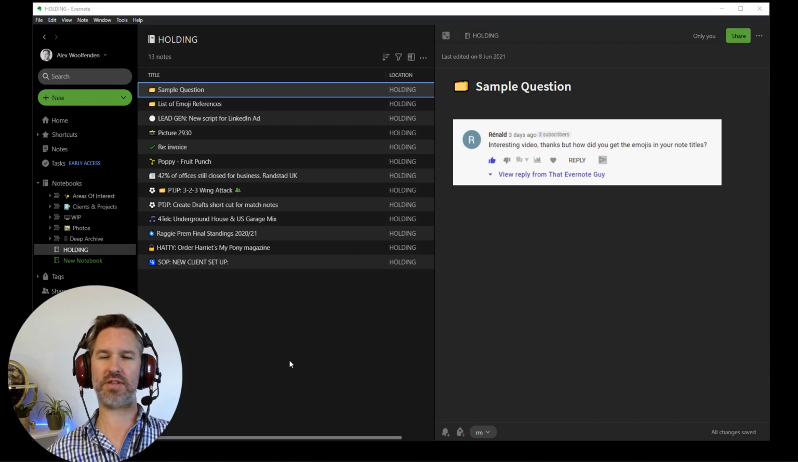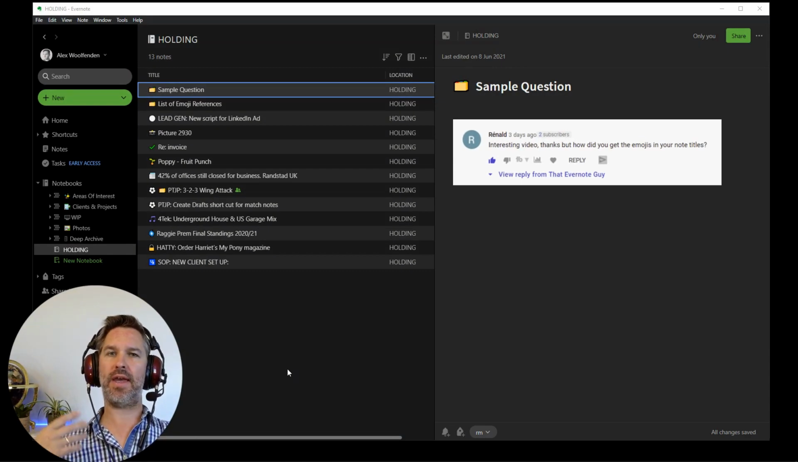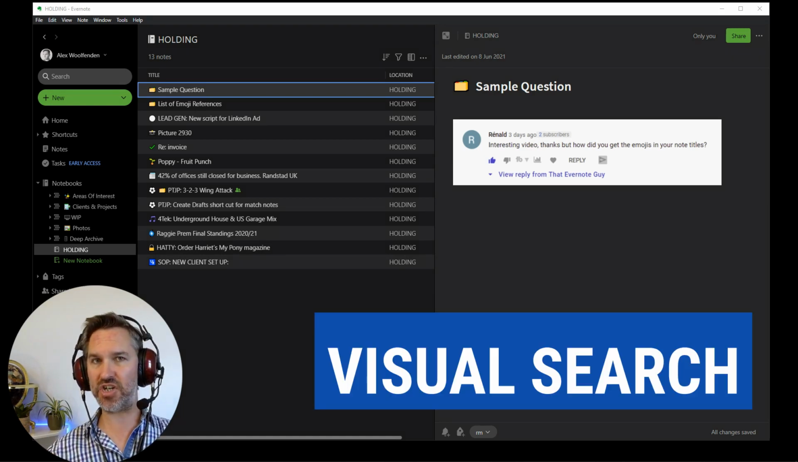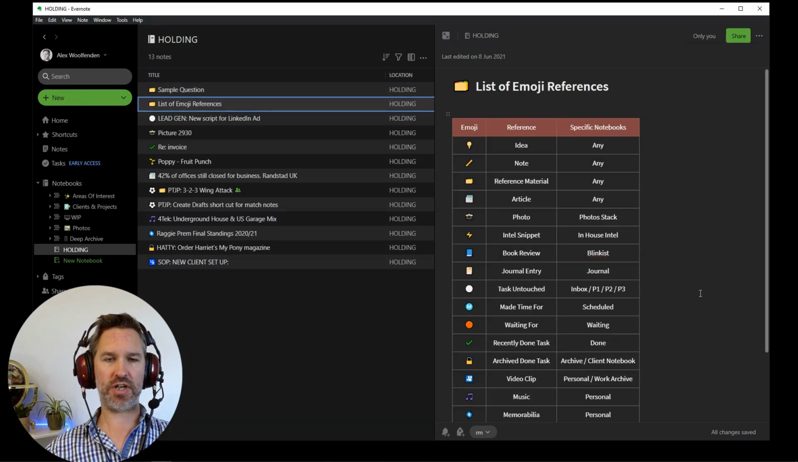And if you're looking for something specific, like a meeting note or a piece of reference material, you can scroll down and you can see very quickly what is what. So it's an additional way to add on to Evernote's search function. So let's have a look at my list of emoji references.